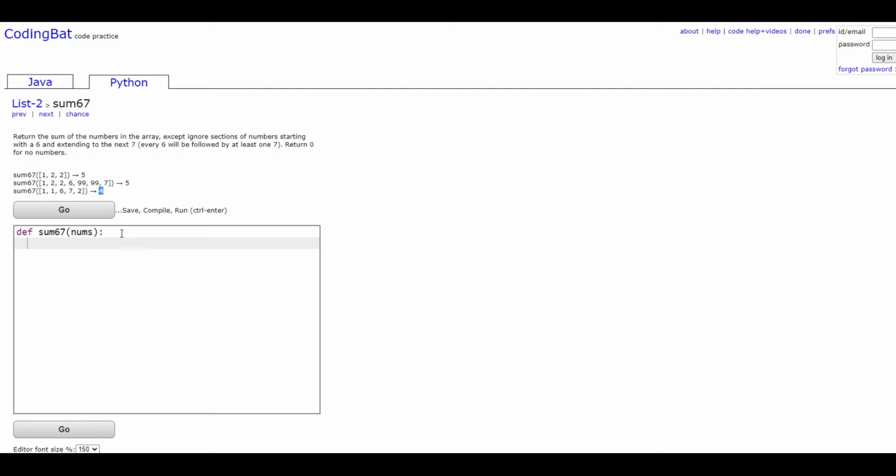And so basically what we're going to do here is use a Boolean variable to see if the numbers are in between 6 and 7. First I'm going to make a sum value to store our answer, sum equals 0. Then we're going to set is between equal to false, since initially we do not know if the number is going to be 6 right here, right? So we're going to have to change that later on. Then we're going to make a for loop.